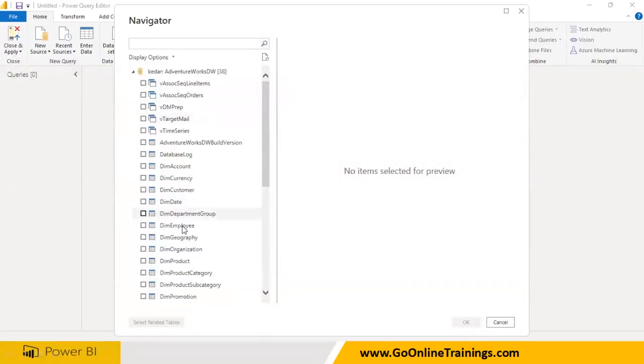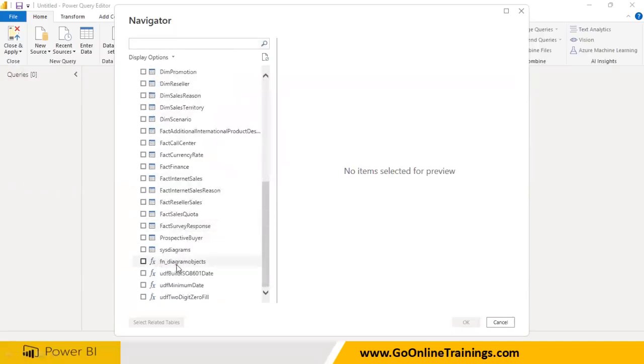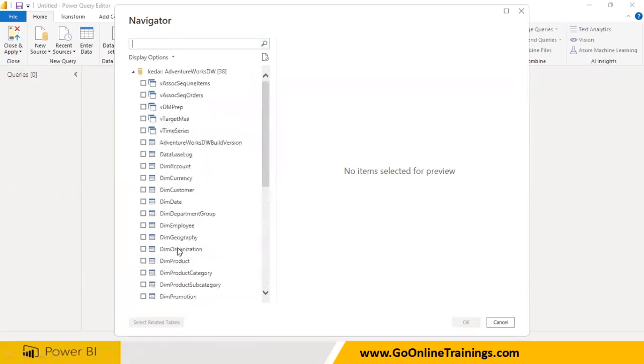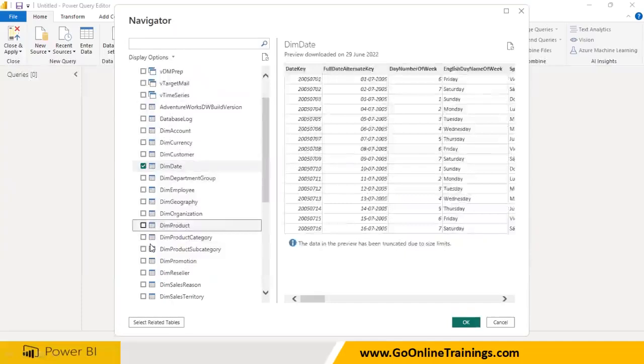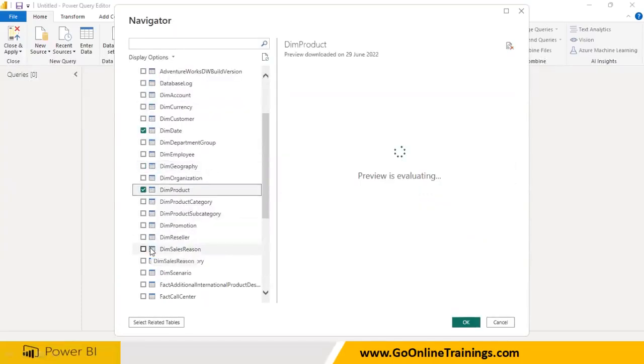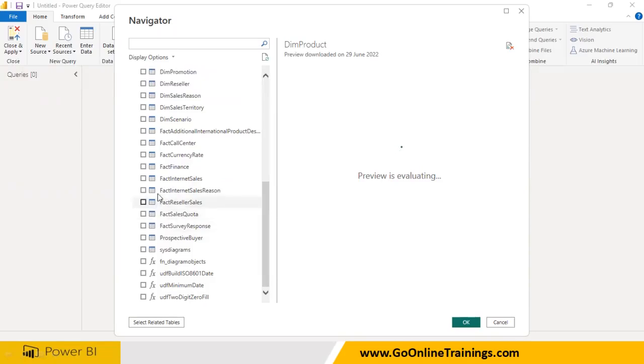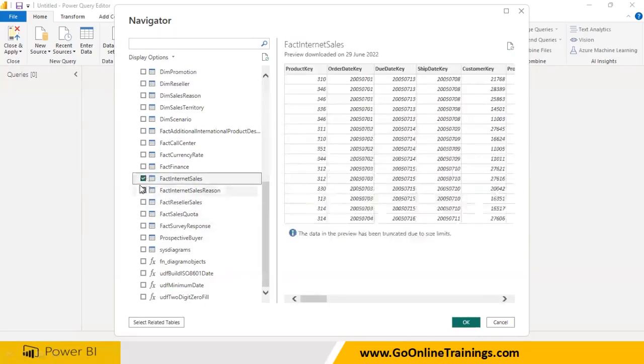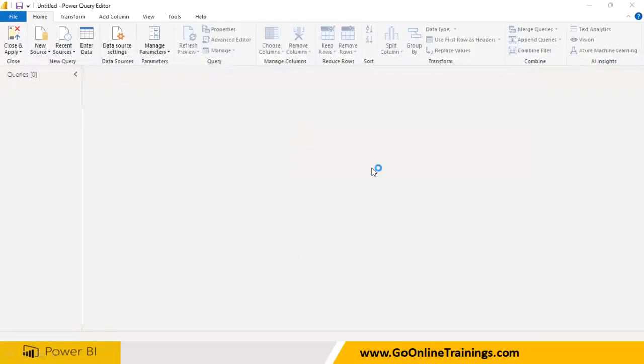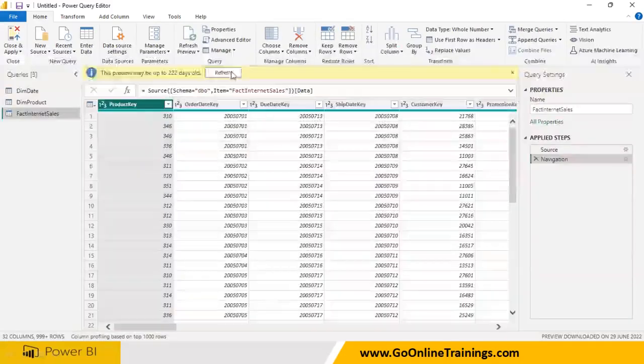So if you say FX means functions, these are the functions. V means views. These are the tables. Okay, let us talk about tables first. I will take the dim date table, the dim product table, like that, whatever tables you need. The fact sales table. Let me take only a few tables. So the data is not going to be loaded into the RAM of my computer.